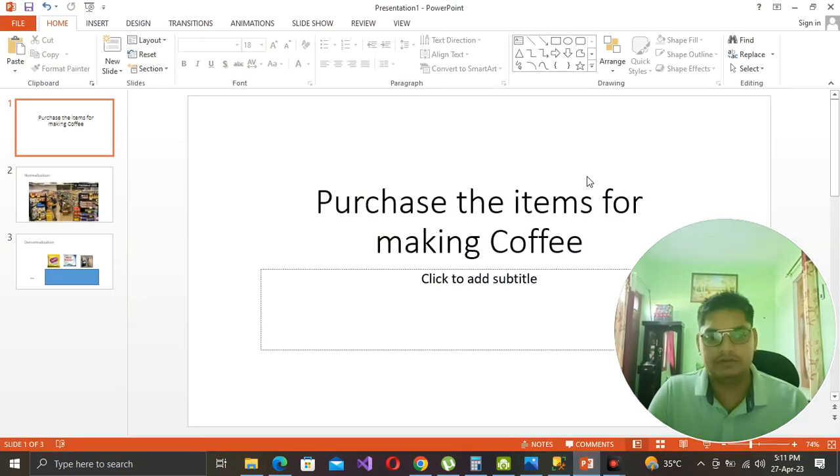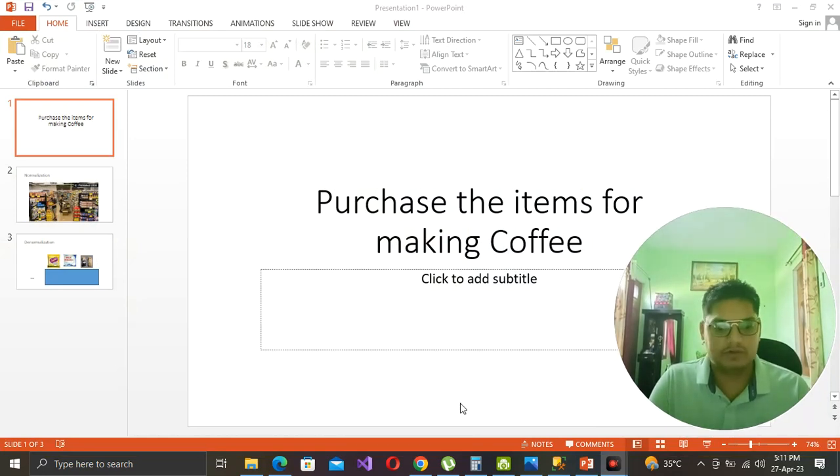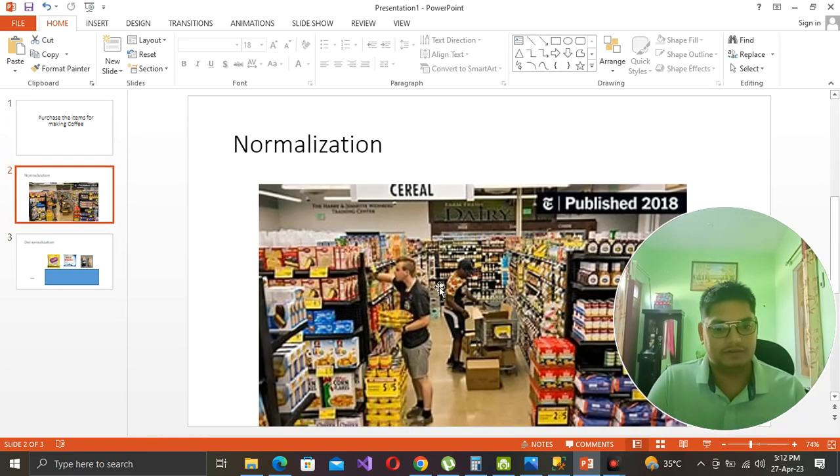Before starting, I will give you a real-time example of normalization and denormalization. Suppose I have to make a coffee. I went to the kitchen, but I didn't find the items needed to make coffee. Obviously I need coffee, milk, and some sugar. I didn't find them in my home, so I went to the nearby grocery store.